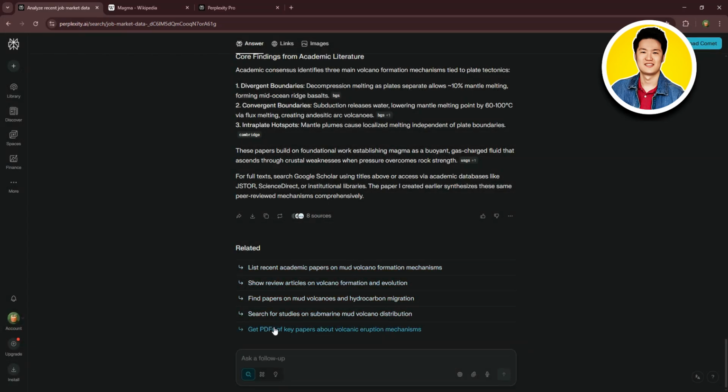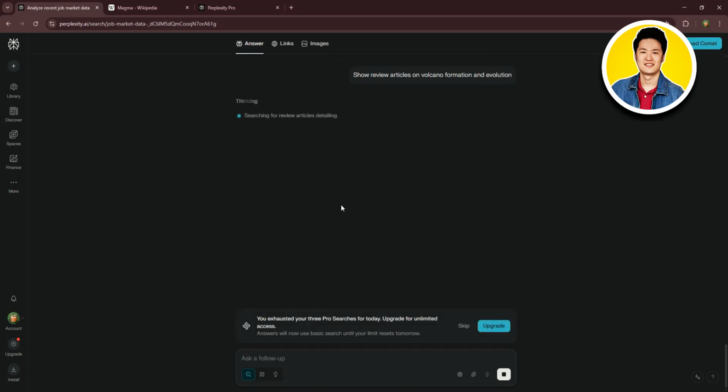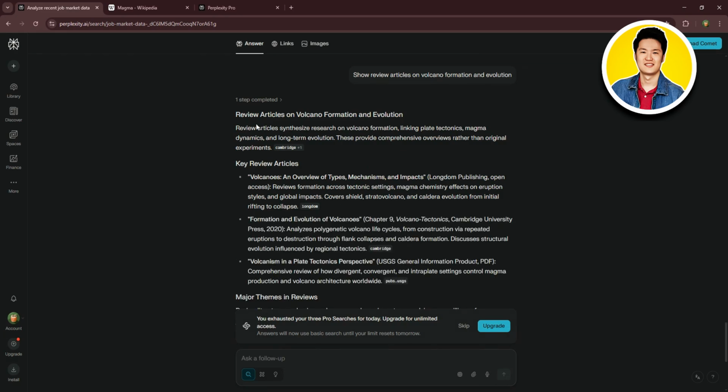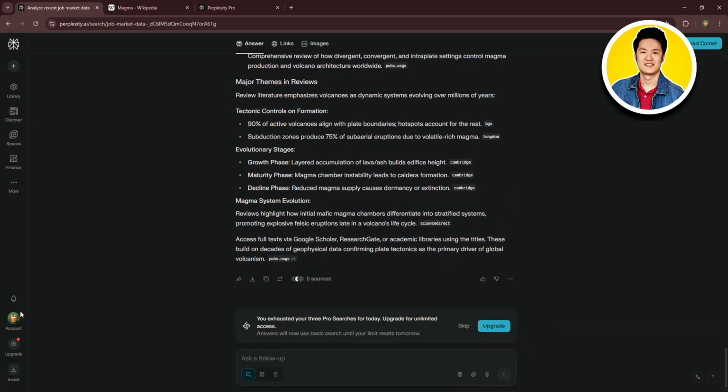Perplexity will also give you related topics on the bottom, which you can then click in order to explore them if you want. For example, let's click this one. And as you can see, it's now giving us more new information. This is why Perplexity is considered one of the top research models that you can find out there.